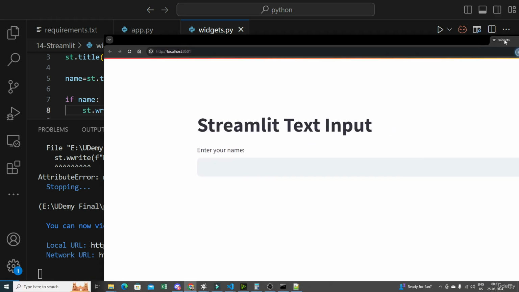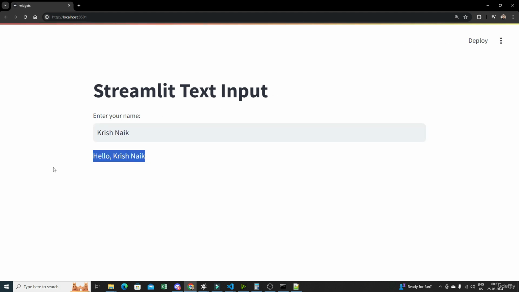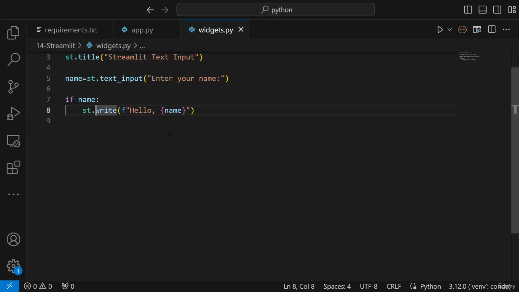And here you have my browser. Now let me write my name, Krish Naik, and press enter. Here you can see this is the message that is getting displayed. Perfect.